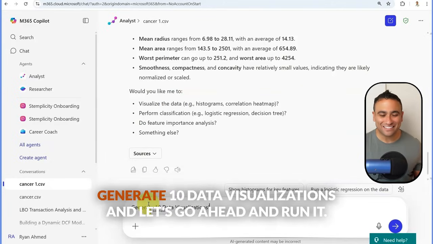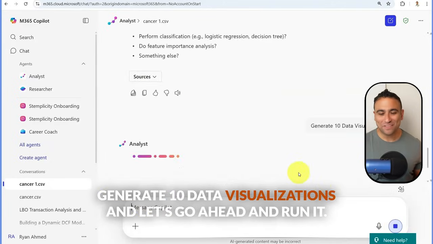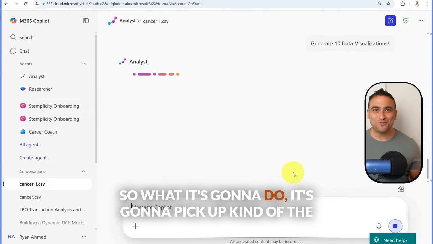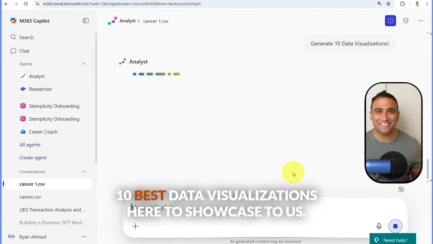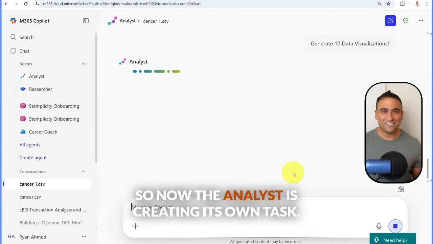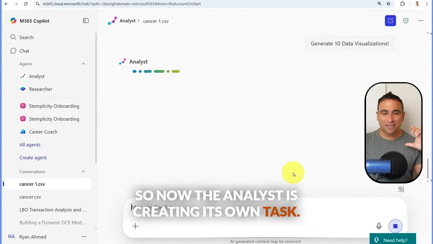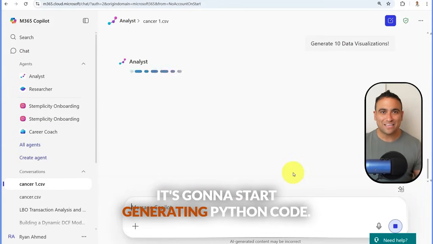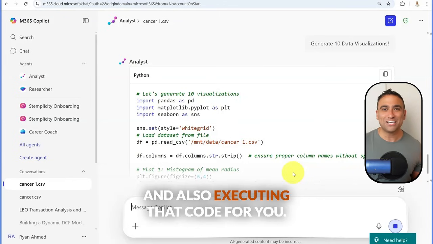All right, so I'm going to go ahead and ask it, could you please generate 10 data visualizations? And let's go ahead and run it. So it's going to pick the 10 best data visualizations to showcase to us. So now the analyst is creating its own task. It's going to start generating Python code and also executing that code for you.